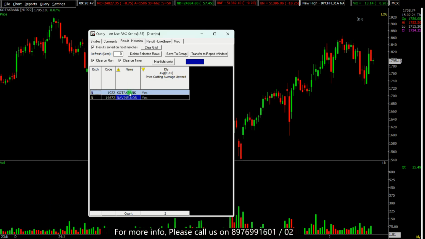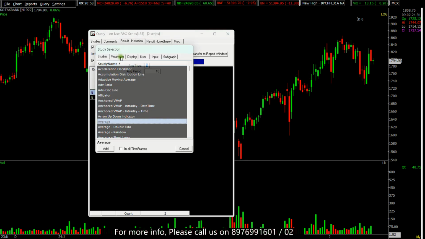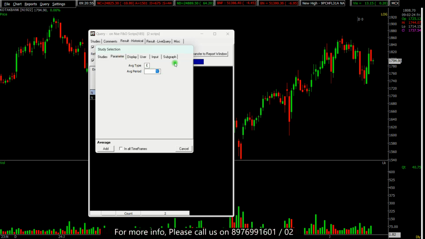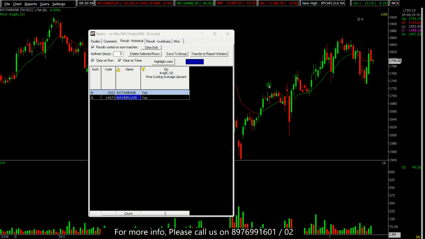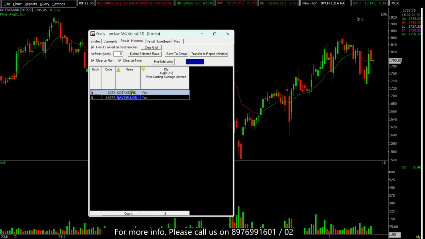Then I'll take a look at Kotak Bank here. We will just add the average which we have added in our query as well. We will just change the parameter here to E15 and all time frames. I'll add it. Since we have created our query in the daily time frame here, our results will also be shown in the daily time frame. So if we take a look at Kotak Bank, yes, the price is cutting the average upward.